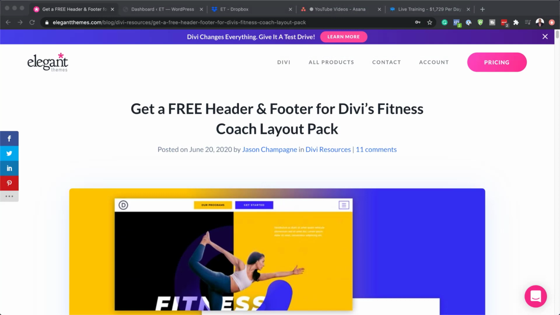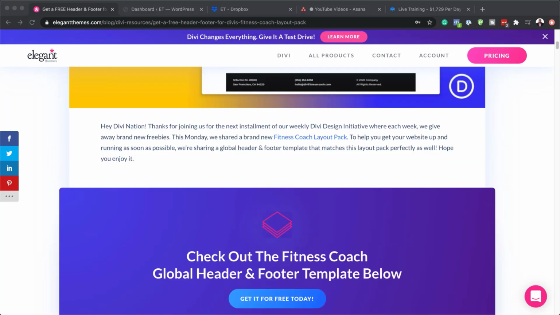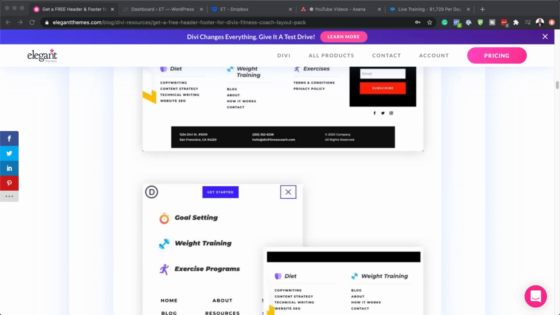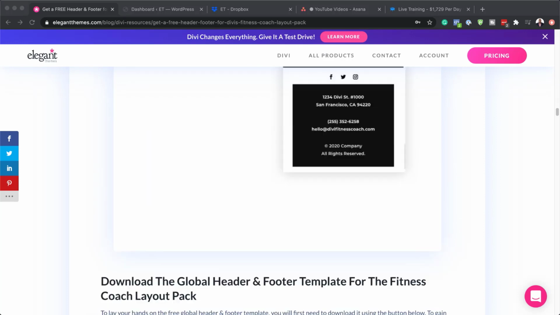All right, so the first thing we need to do is to go to this post, which I'll link to in the show notes below. This is where we need to download the header and footer template. If you scroll down here, you're going to see an opt-in where you can actually download it.